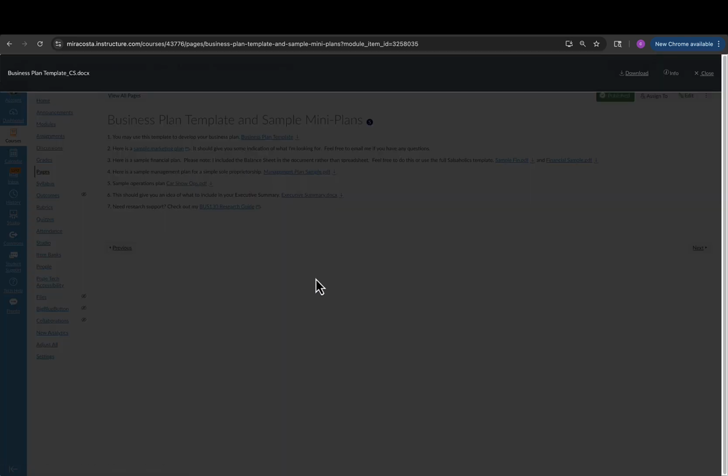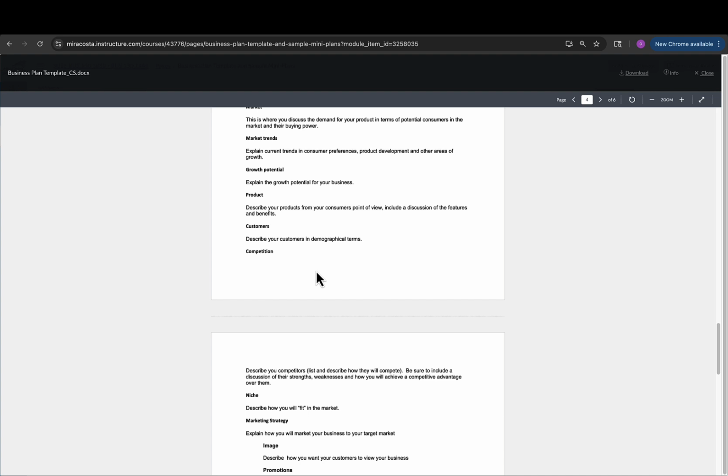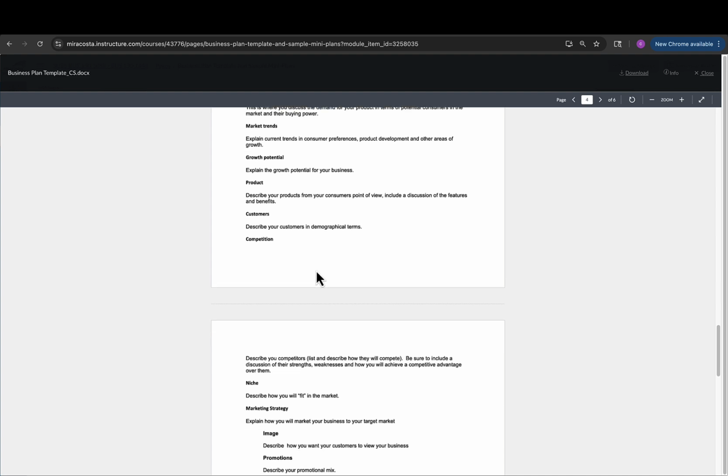So let me go back to the template here really quick. And back down to marketing. Market trends. These are the overall trends in consumer preferences. So for example, I'm going to use coffee because coffee is on my mind and it's what I'm currently drinking. So if single self-service coffees are a trend, and you're going to be selling coffee beans, well, you need to discuss that trend.